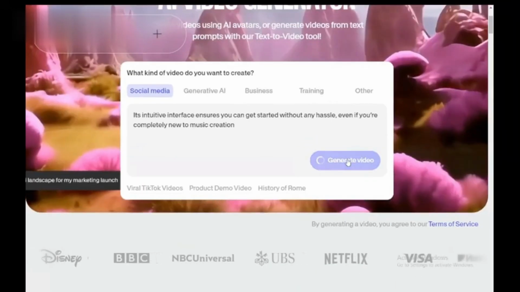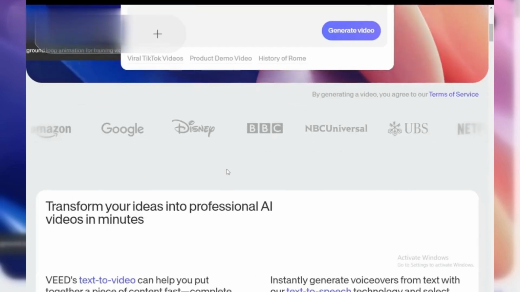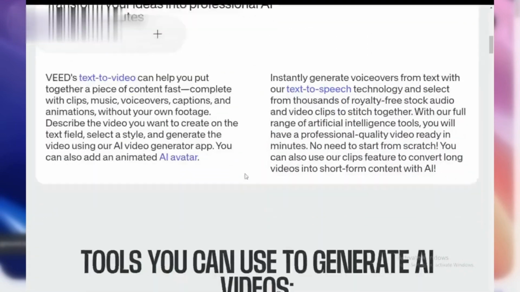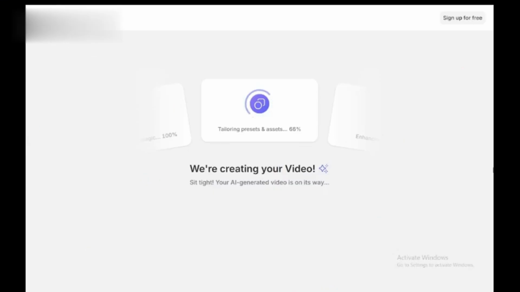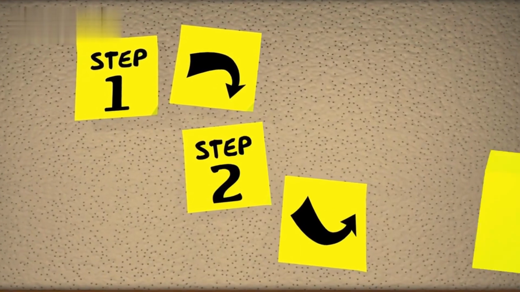Then it's time to step up your game because today we're exploring a brand new AI video generator, Veed.io AI Studio. This cutting-edge tool is set to revolutionize the way you create videos with unmatched simplicity, stunning results, and advanced features that truly make it a game changer. Let's dive into the details step by step.